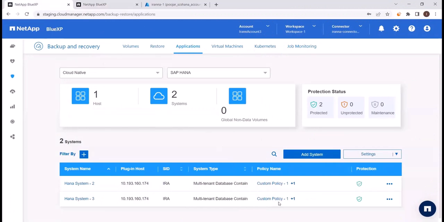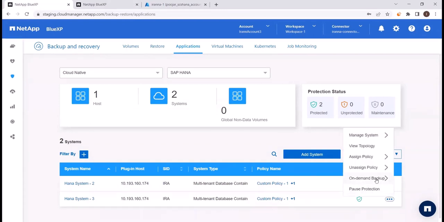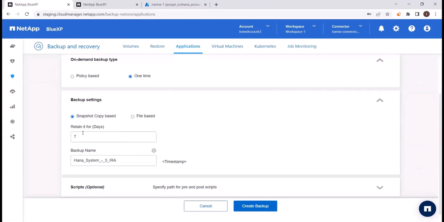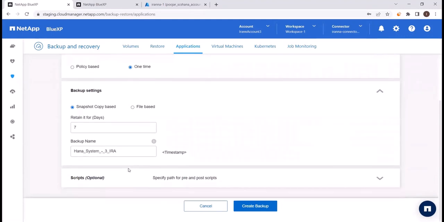Now let's try an on-demand backup without any policies. So let's click on the kebab icon, choose on-demand backup, and select the backup type as one time. You have to provide the retention and the backup name format in the backup settings. Once you're done with that, you can submit the job.